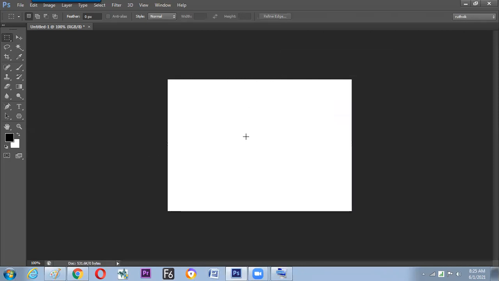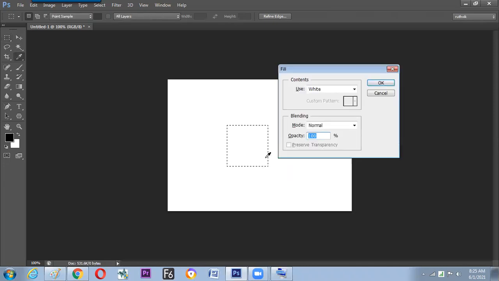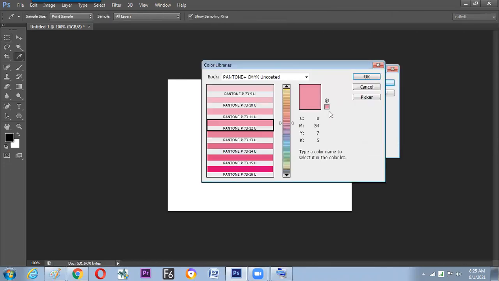Now the next, hold the shift button, drag it up, make a square. Is it clear now? Yes, sir. Fill the color with your relevant color. Choose the color from here. Yes, whichever color you want, go for that.